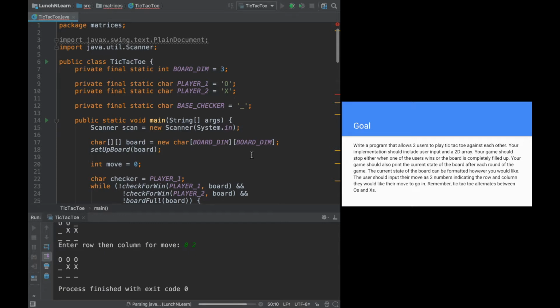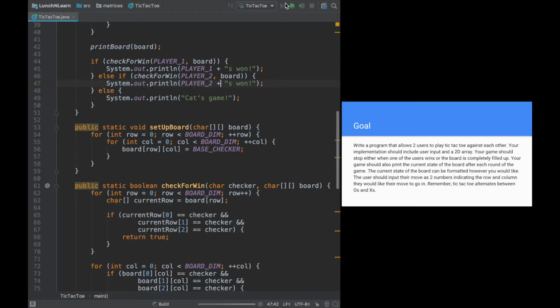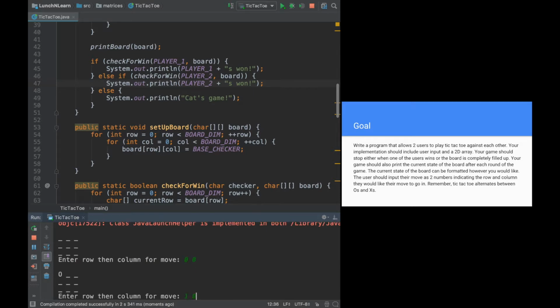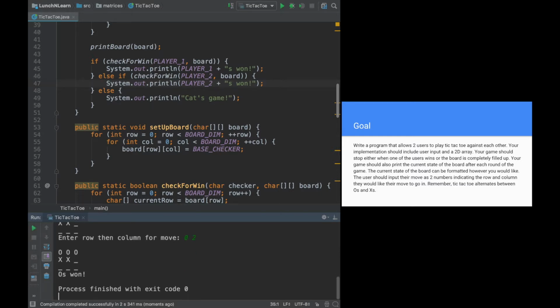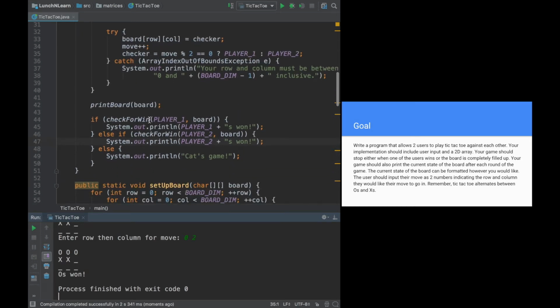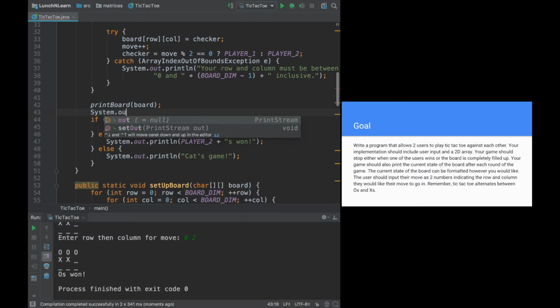So let's try again. Let's make O win again. Oh, I forgot a plus. There we go. Let's make O win again by just going in that top row. So 0, 0, 1, 0, 0, 1, 1, 1, 0, 2, O's 1. Great. So I still want to put a little bit of spacing here, so I'm going to go ahead and put in an extra space there.